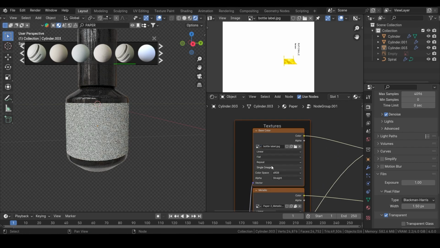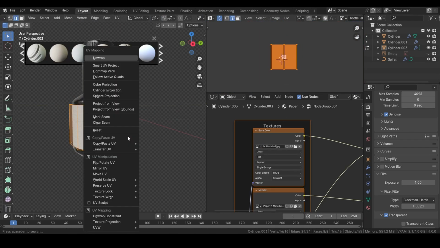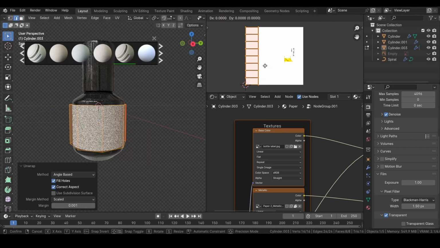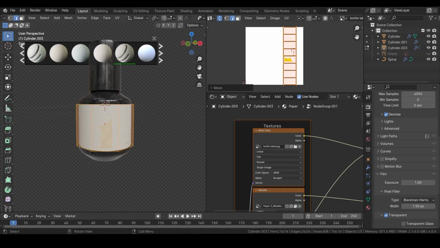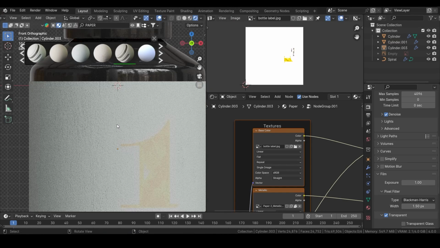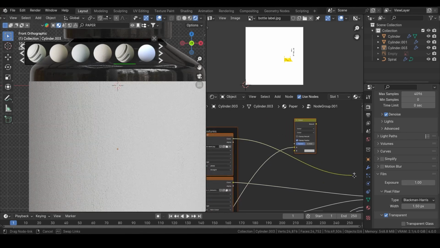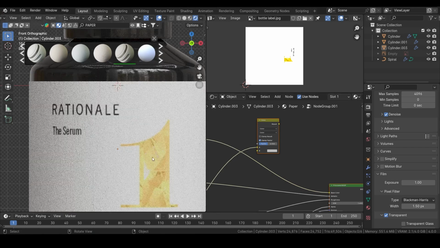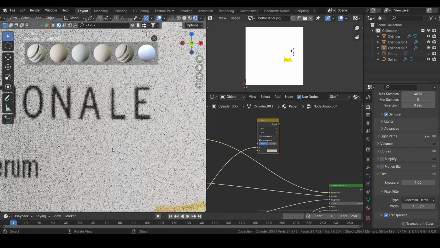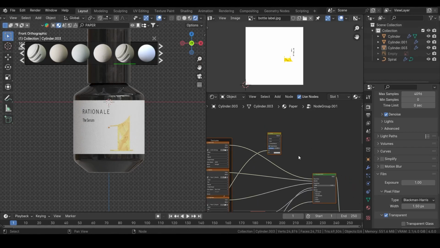So we just need to search for it, and we have this. Go back into edit mode, unwrap, and just drag this on the X so it covers the branding. And disconnect this and this, and just drag this directly onto the base color, and we have branding that also has sort of a paper texture.